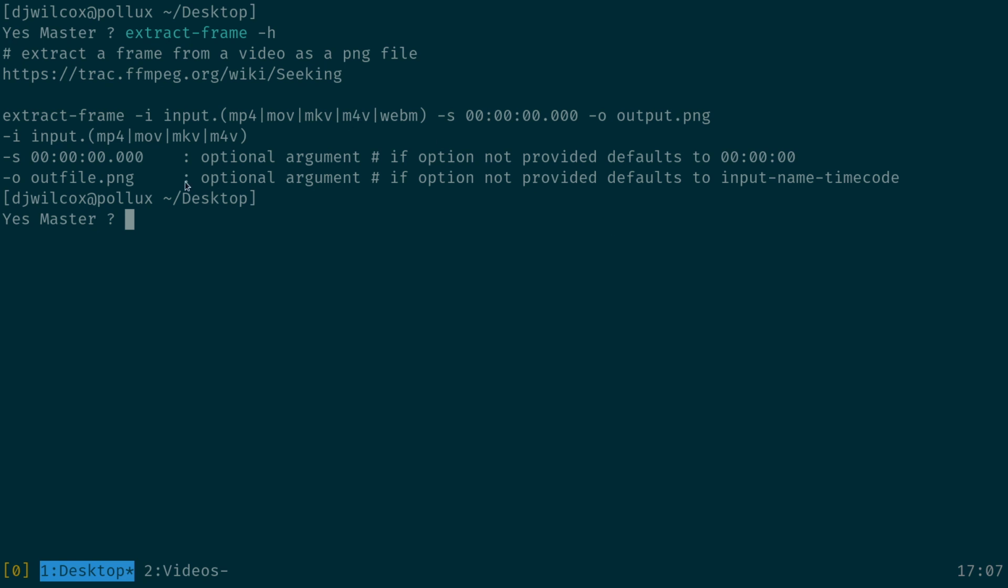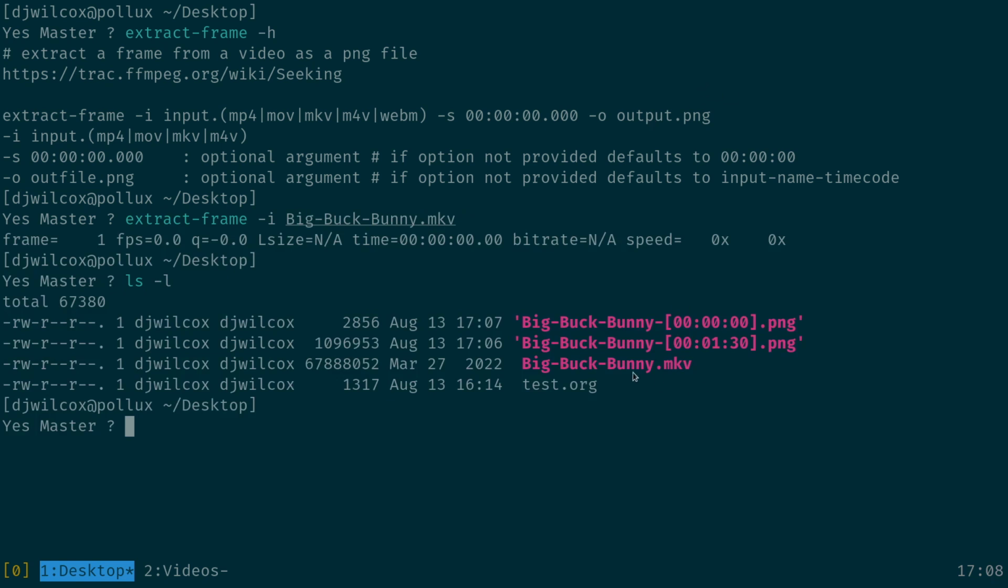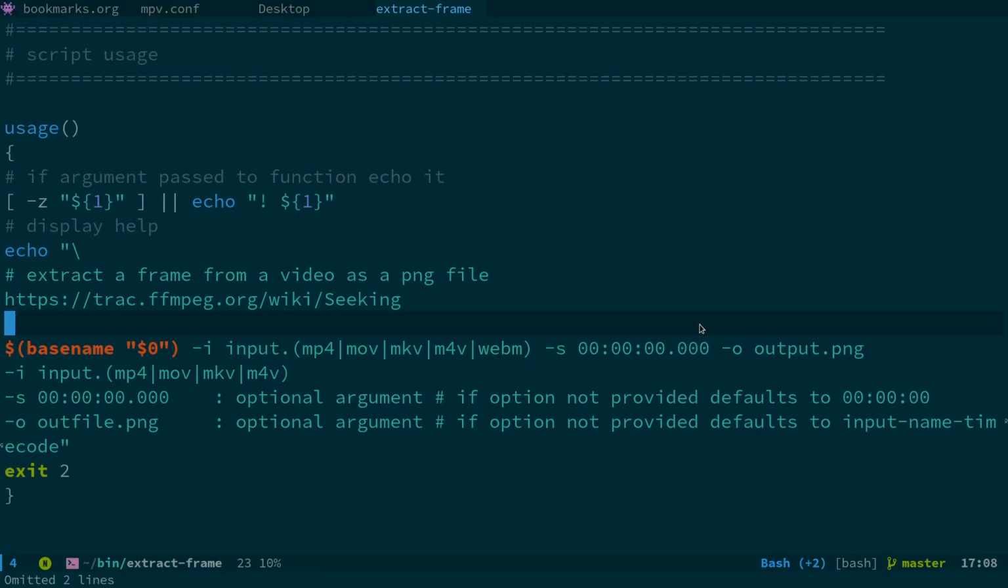Also note, if you don't provide a time code to actually seek into the video, it will default to the start of the video, which would be 000. So if I do extract frame and just give it bigbuckbunny.mkv, what you'll see here is the file name has got the first frame of the video here, 000, because we didn't provide a time code that we wanted to seek to, so it defaults to that time code and then it adds it in to the file name there. So that's the usage section.